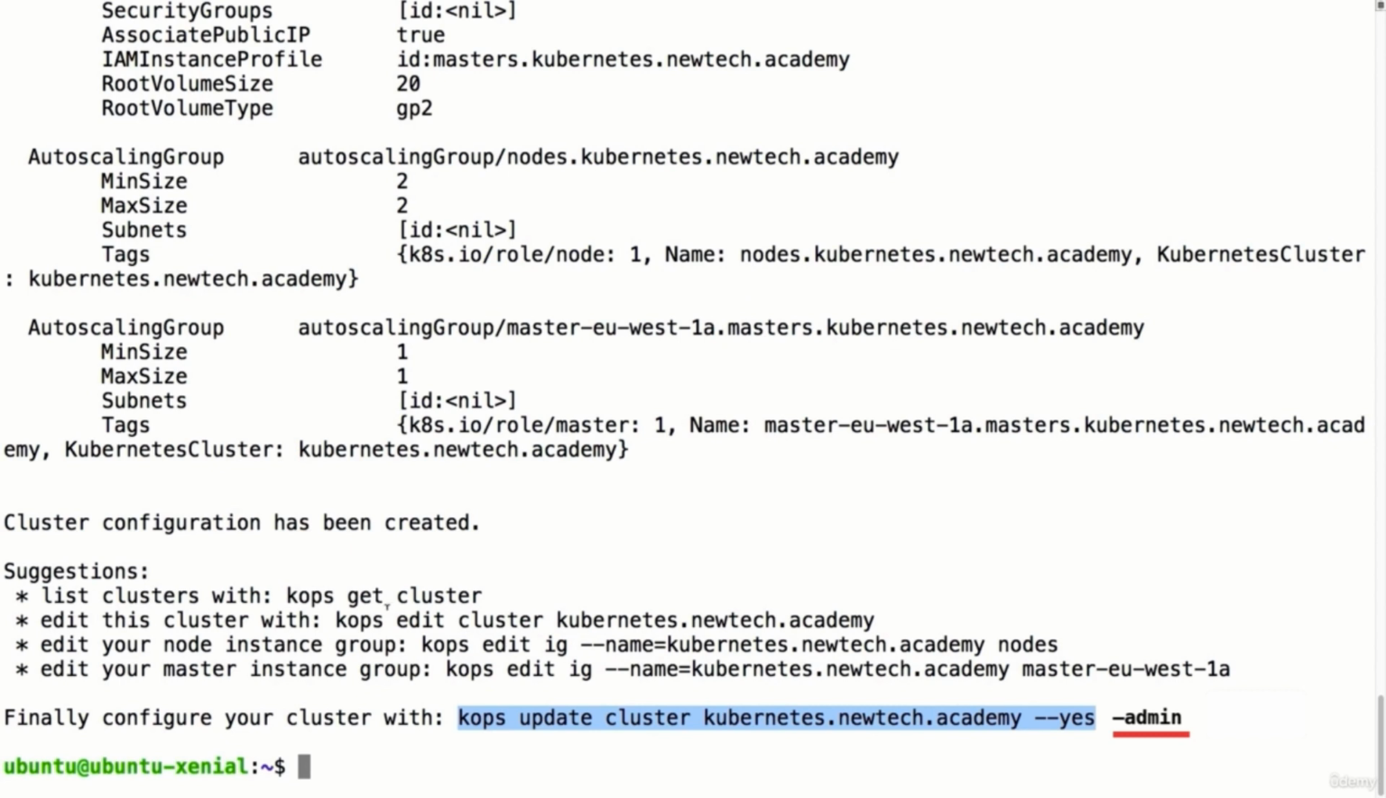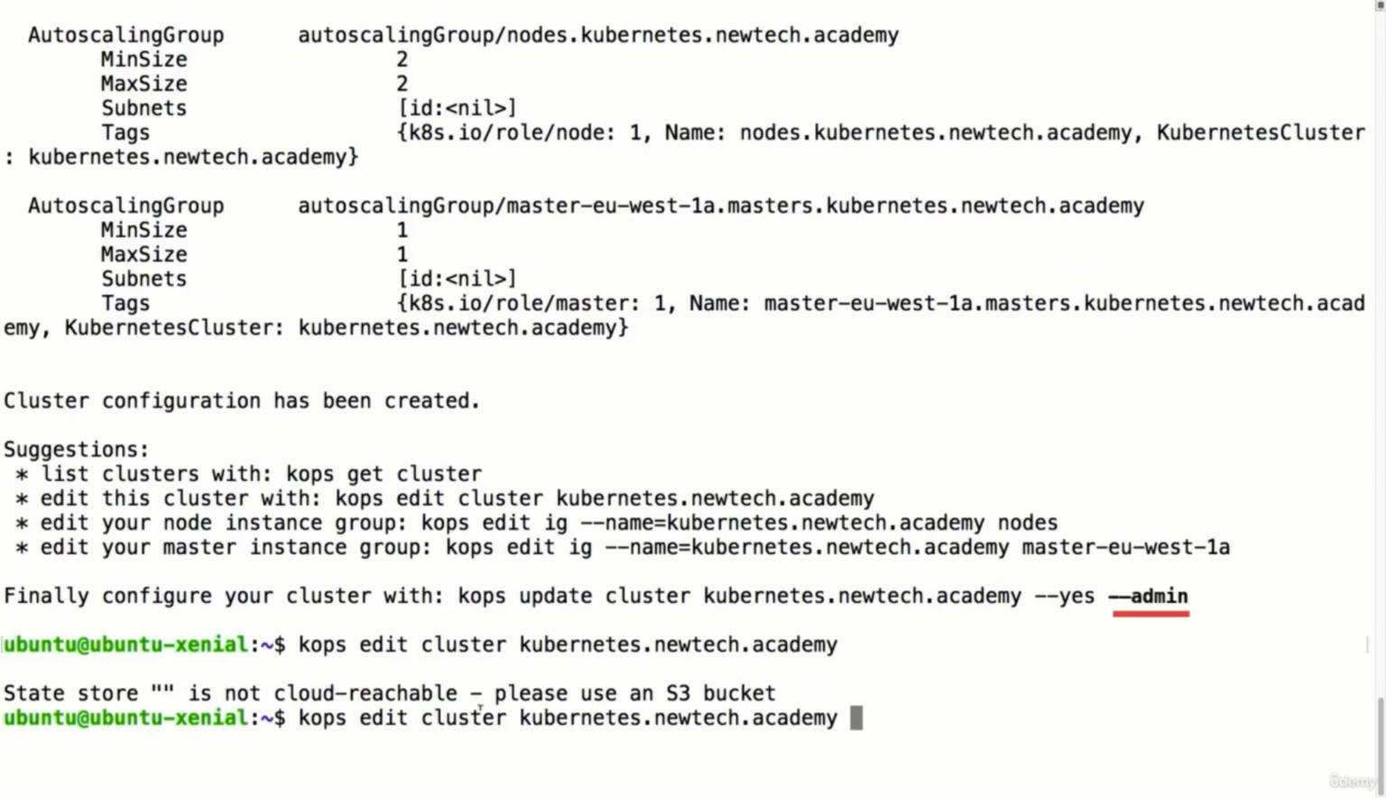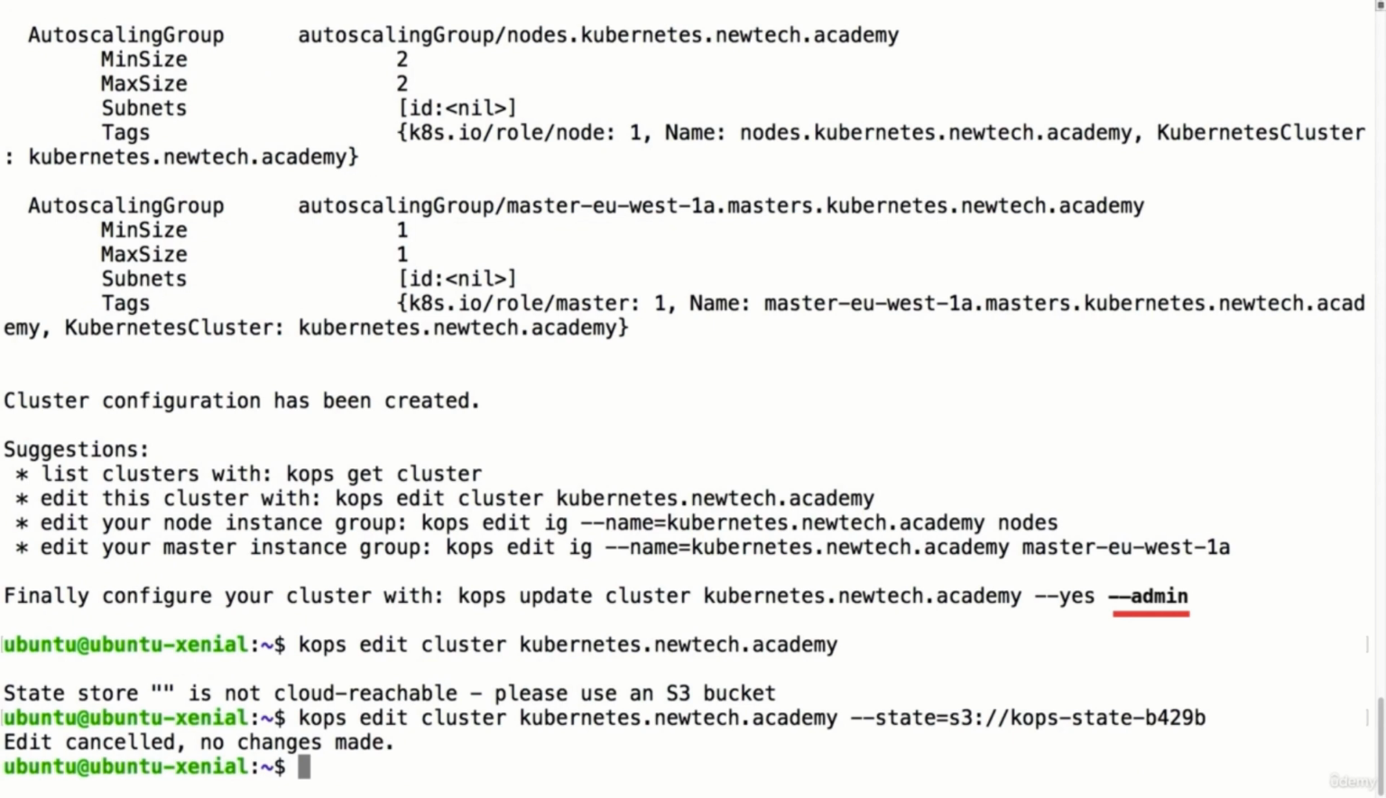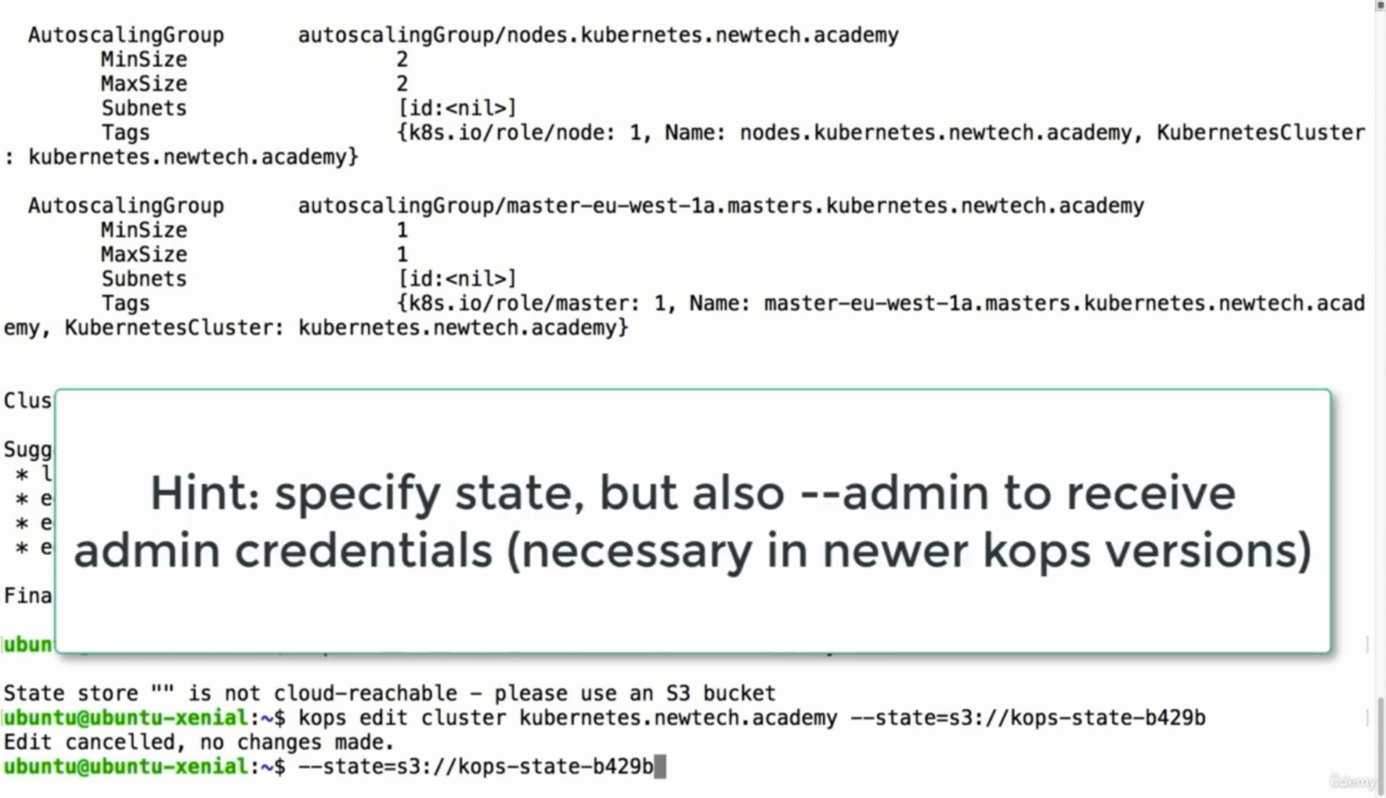If you want to make changes first, you can edit the cluster using kops edit cluster and then the name. But because the state is on S3, you also have to specify the state. So then the command will work and then you can still make some changes. I'm not going to make any changes at this point. I'm just going to launch the cluster. So I'm going to do kops update cluster and I'm going to specify --yes. And again, I will specify the state.